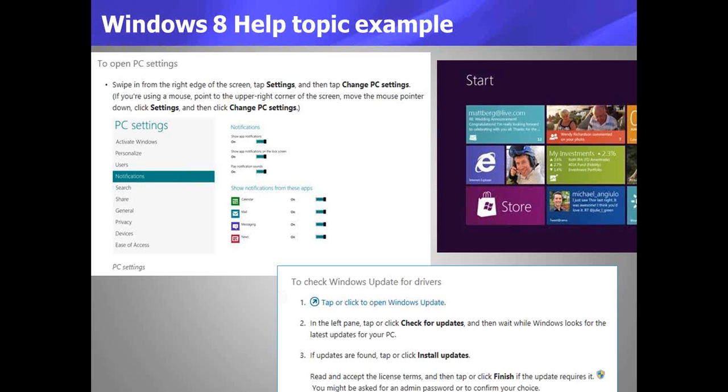Just to show an example of how this is relevant, here's a couple of examples from Windows 8, two different help topics. And I imagine these were both written by Microsoft teams, but there are some interesting differences here. So up in the top left example, to open PC settings, the command says swipe in from the right edge of the screen, tap settings, and then tap change PC settings.